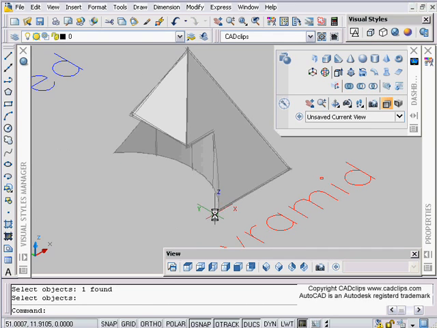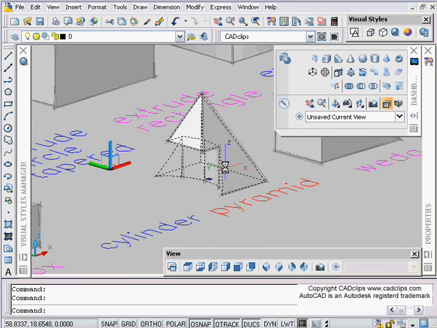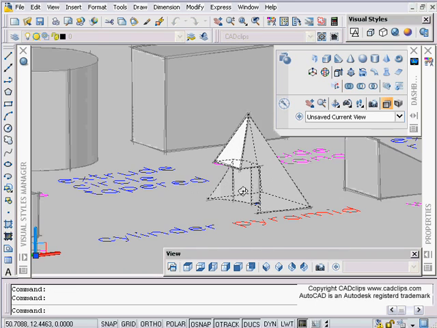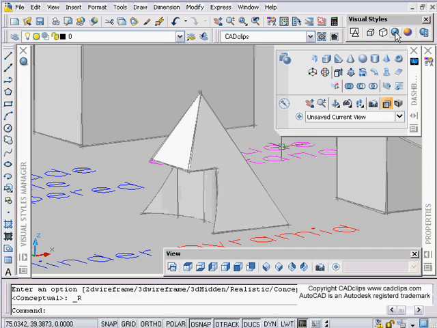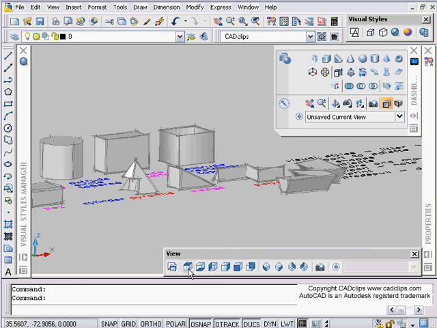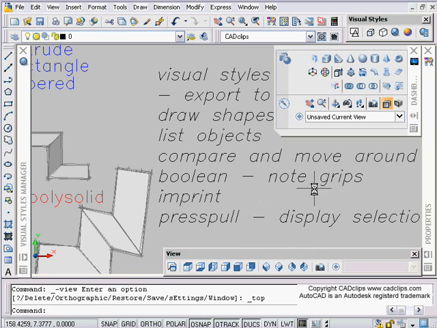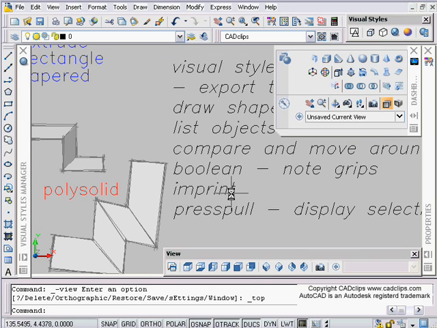The same thing if I subtract from here, enter this, okay, I can do something like that. Click on it, shift middle mouse button, swivel that around, see what effect that has. Okay, change my visual styles. Kind of like the look of that. So we have that. Okay, back to my top view, check my notes here. So Boolean, note the grips that take place after you've done your Boolean operations, and these here are Boolean operations: union, subtract, and intersect.